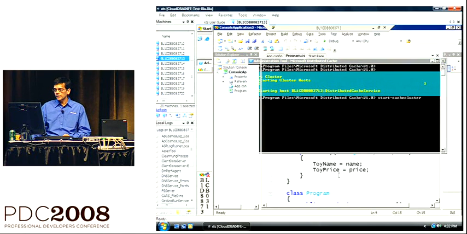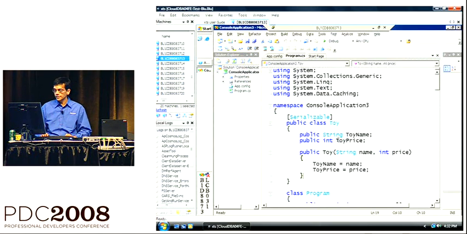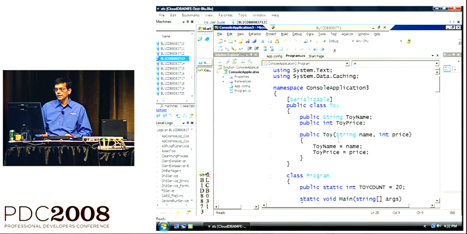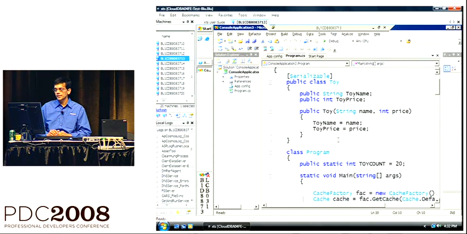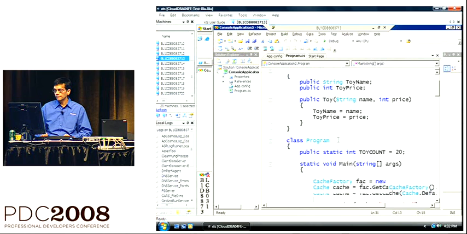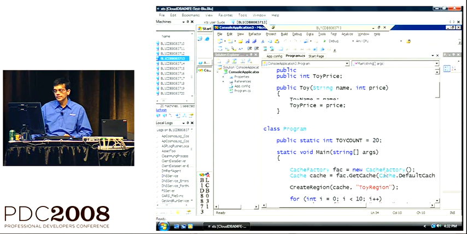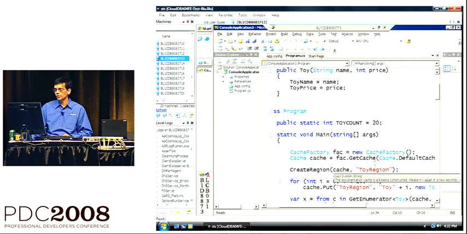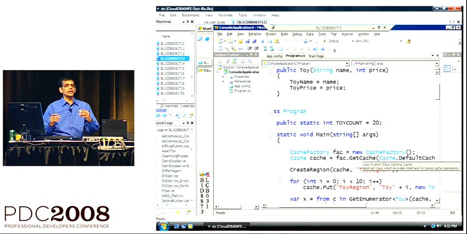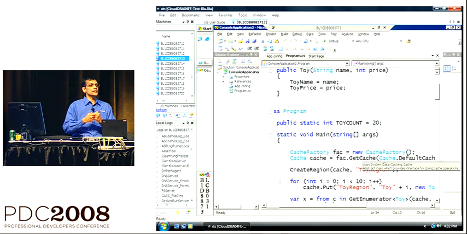So let me quickly, briefly explain what demo I'm going to show first. I guess this is a LINQ demo. So we have a toy, and I have the toy name and toy price. And this is the simple API that we have for Velocity: we first get the cache factory, and then we get the cache from the cache factory. As Anil explained before, the cache factory gives you the instance, the connection to the caches, and then you can specifically ask for which named cache you want from there.